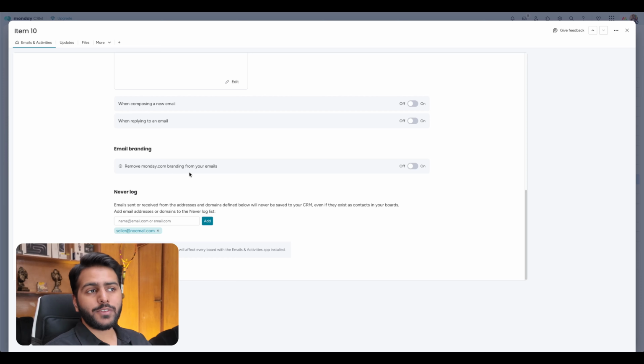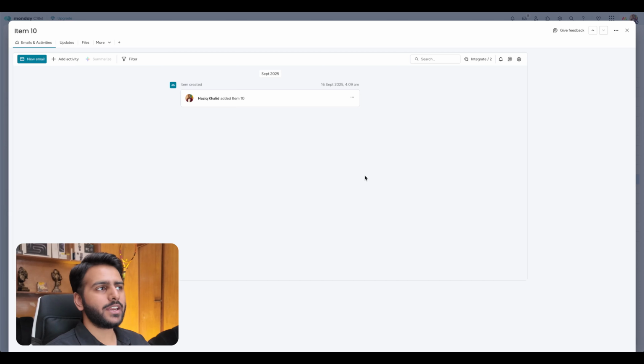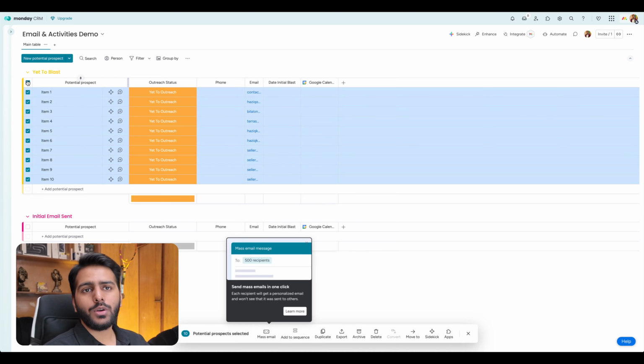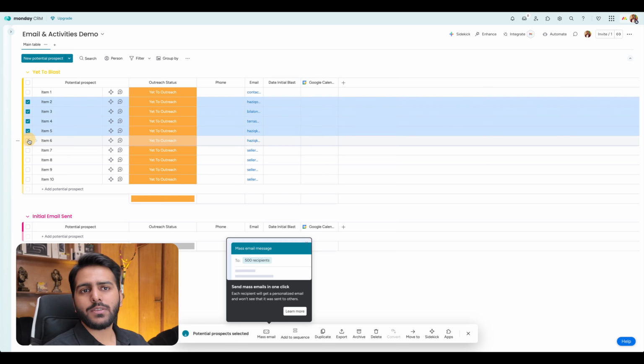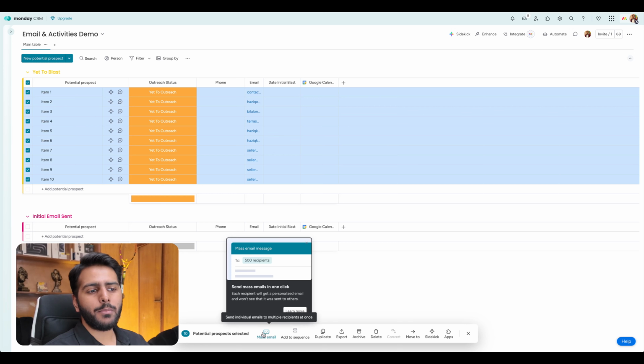Okay, so now that we have touched on all the important settings and have our email account connected with the emails and activities here, let's go ahead and do a mass blast to all these prospects that we have right here. Now, the mass email blast option works for any Monday Sales CRM board where there's an email section. So if we have to send out an email blast to all these 10 prospects, we can click on them, or we can pick and choose the ones that we want to send a mass email blast to. But in this case, we'll just select all of them, and then click on mass email.